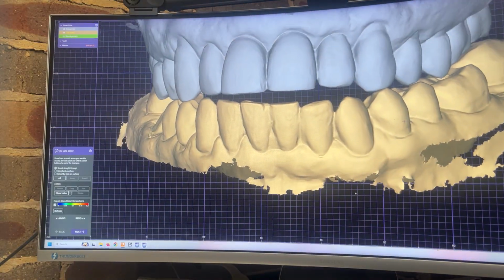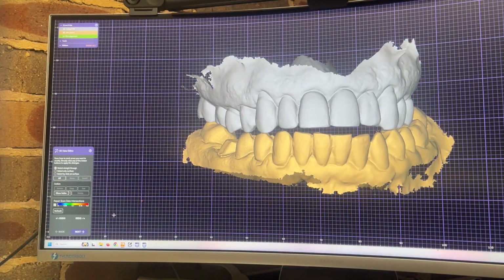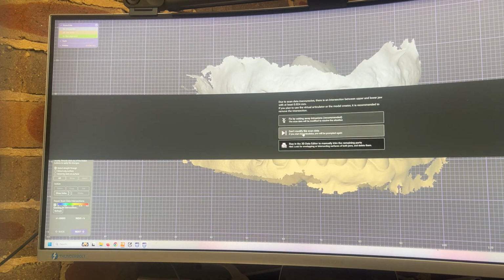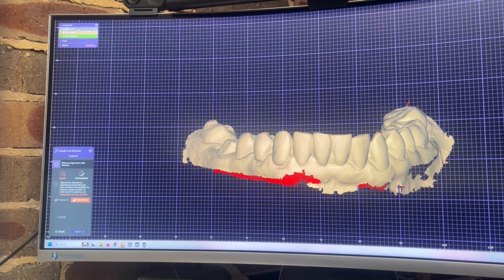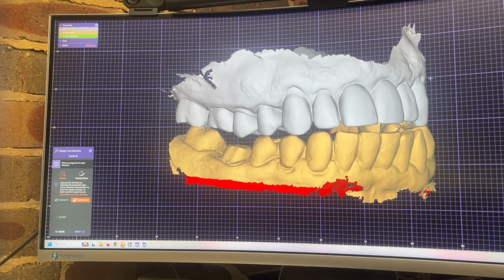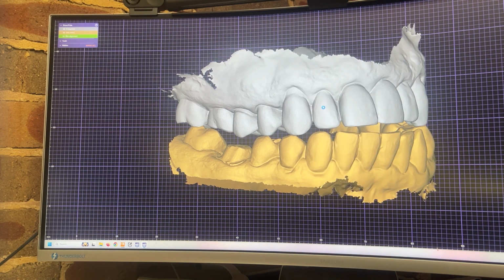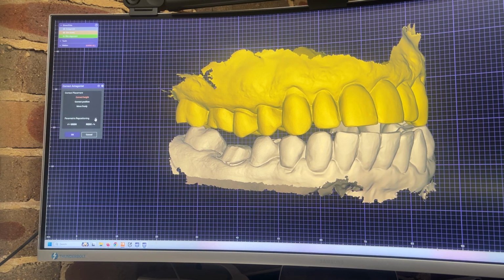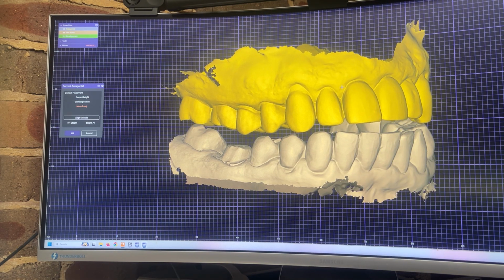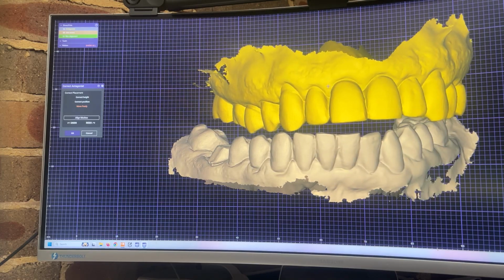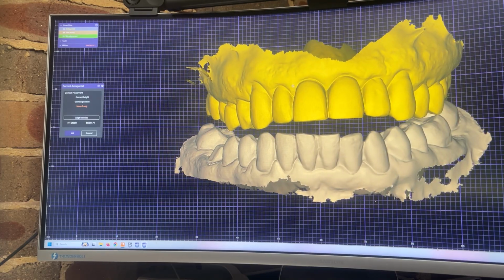If they're close, what I can do is, I'll show you here. If it's just a little bit up, what I can do is here, correct antagonist, and I can move it. I can move it freely. It's a bit hard though, because you're working on a 2D sort of thing. I rarely use it.